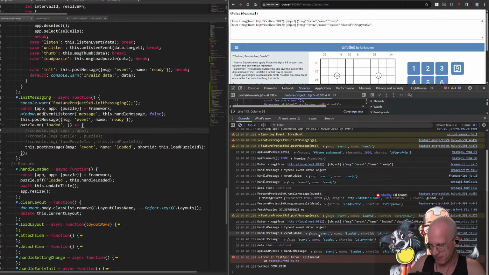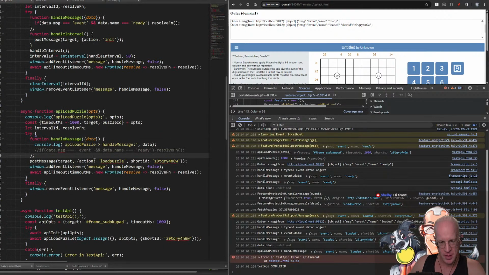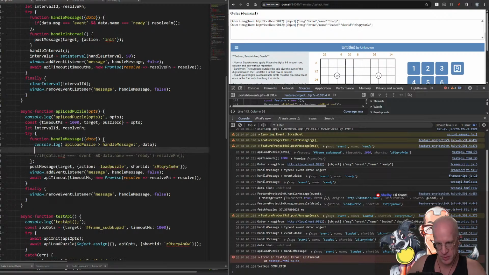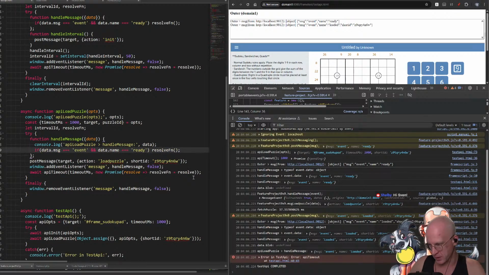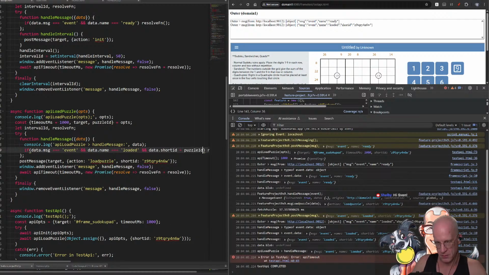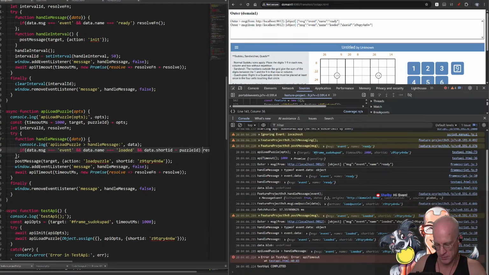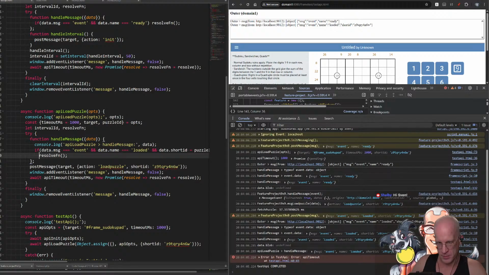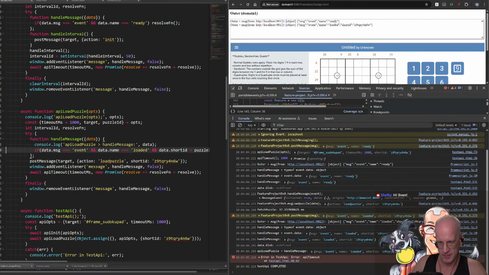All right, but now this should have the short ID in the response, and we should be able to say something like if data.message equals event and name equals loaded and data.shortID equals puzzleID, then resolve fn, right?